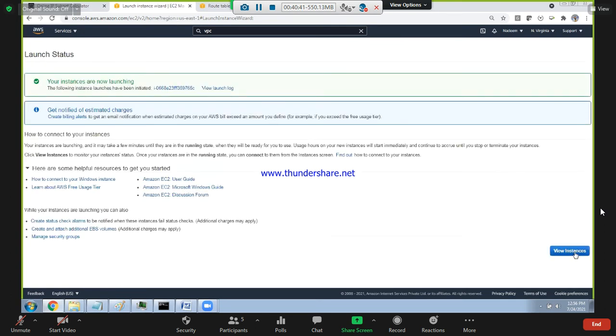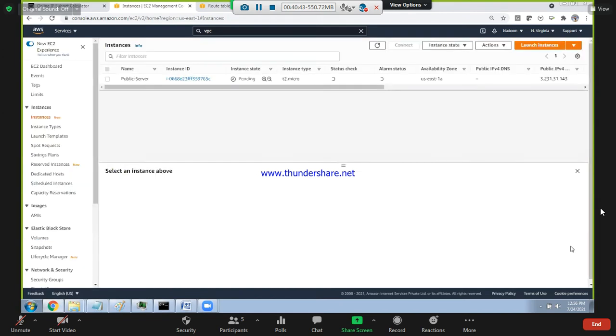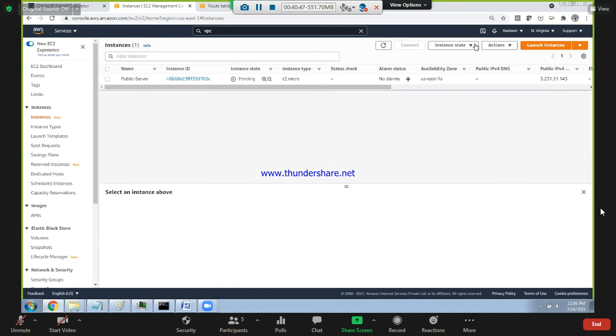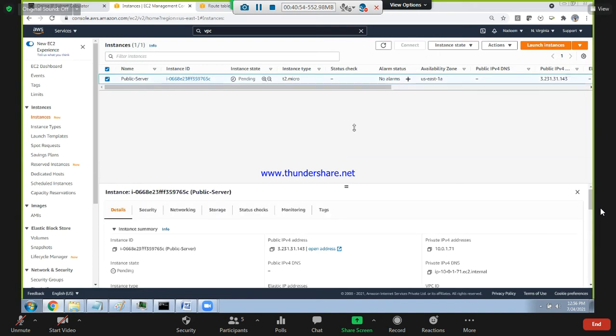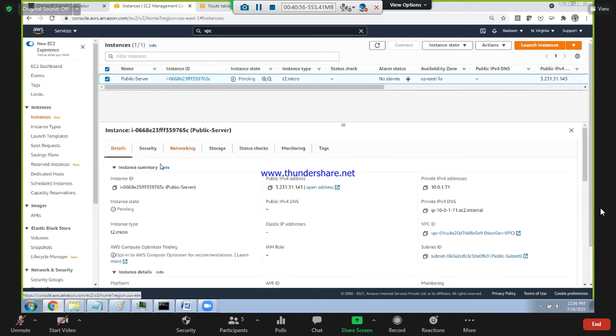If you want to go to view instances, this will come soon. Meanwhile, I am going to create another instance. If you look here, wow, can you see? Public server, it is under building.